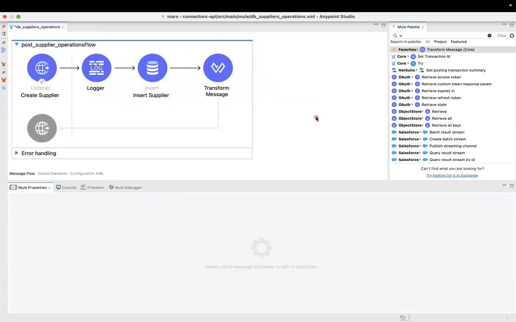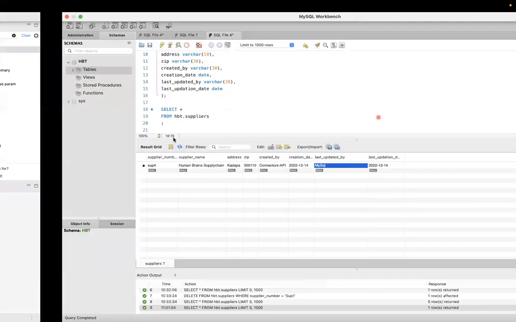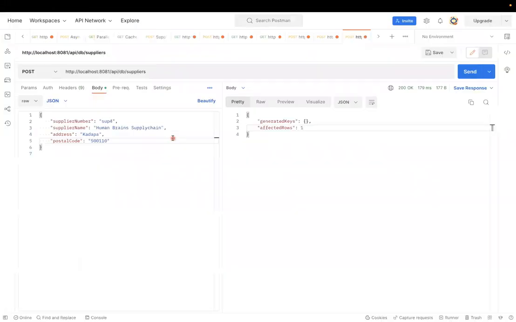Likewise, we can create multiple records. So I'm going to create the same request again. Let us try to send the same request and observe the result. Whenever we are sending the same supplier number details, it is saying duplicate entry for supplier 4 for key, because there is a primary key column on the suppliers table. So it cannot insert duplicate data.